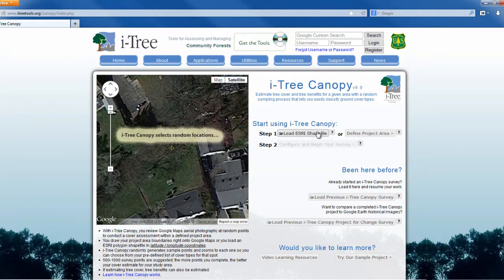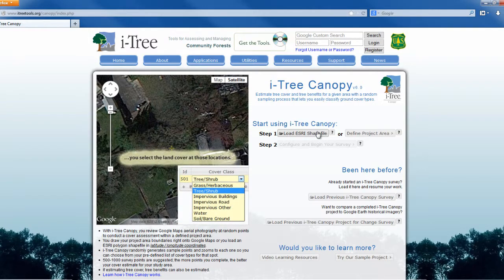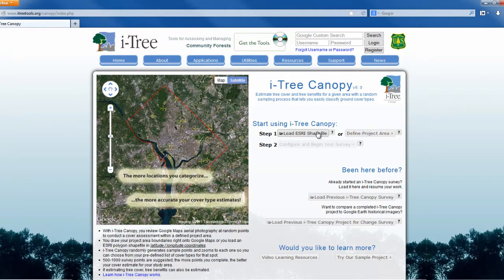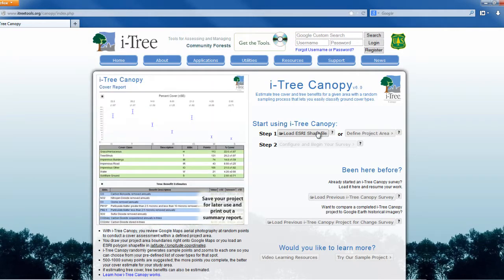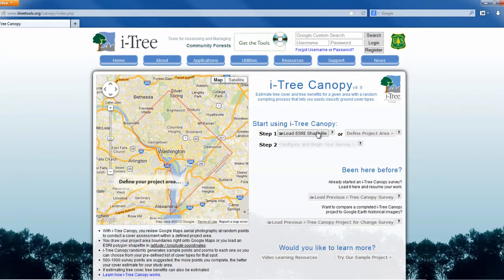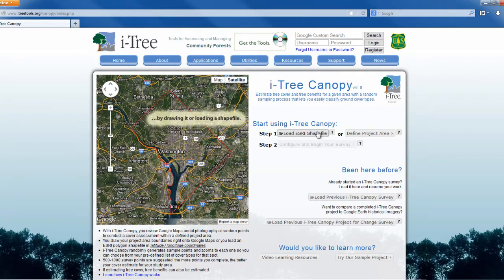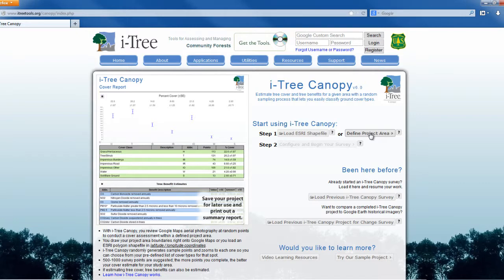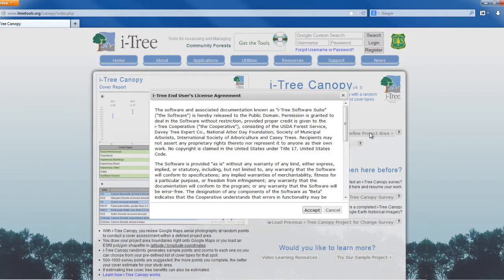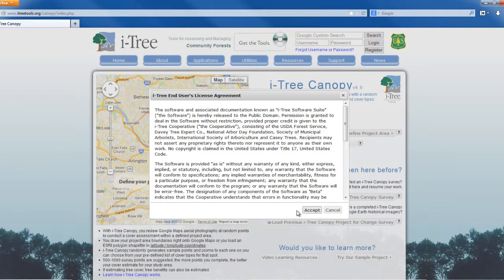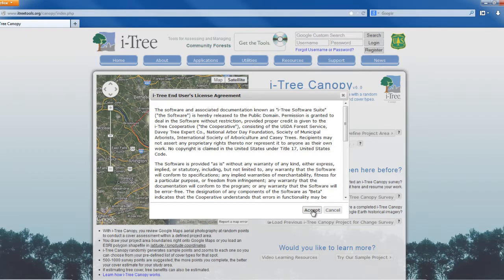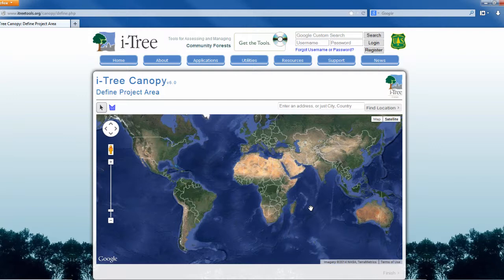Load an Esri shapefile. That is if you happen to have access to a GIS boundary shapefile, and that might be something that you may be working with a city or another government agency to help you obtain, unless you have access to that within your own organization or you have those skill sets. And there are ways that you can actually do that with some freeware such as QGIS and some of the information that can be acquired online. We're just going to work with the simple option of defining a project area manually though. This is something that was added into Canopy for folks that didn't have the technical expertise of working with a GIS system. So now we're at the area where we can define our project area of interest.